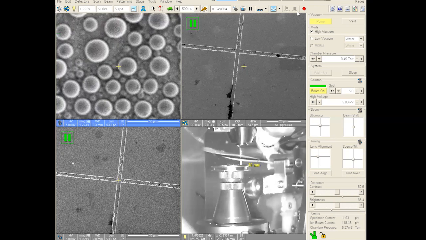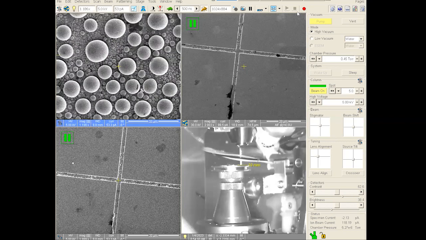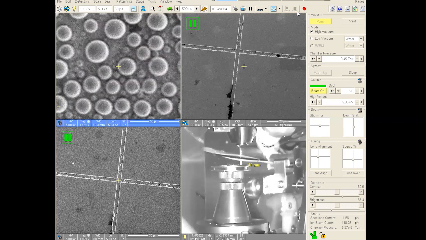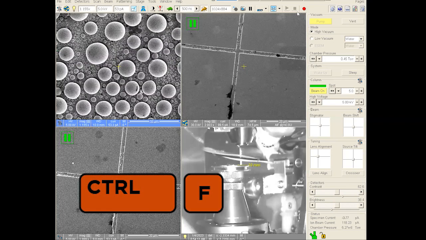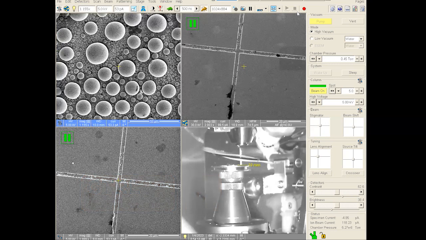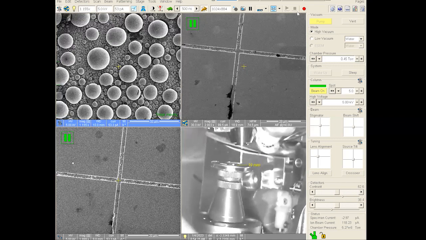So if I want to get a quick focus, I can use the focus knob and I can just look at the working distance on the image there and set it to 10, and I should be pretty close. But if I want to do it quickly, I can just hit Control F. Control F, and that's F for focus. Control F focuses on the eccentric position for each image. So now for the eccentric position on the electron beam, it's 10 millimeters. If I go to the ion beam, the eccentric position is going to be at 19 millimeters.